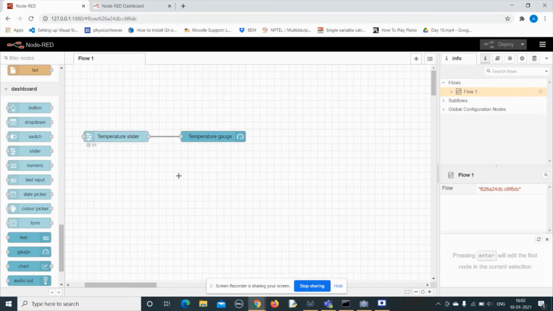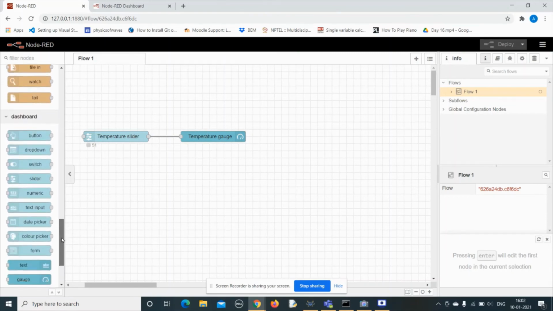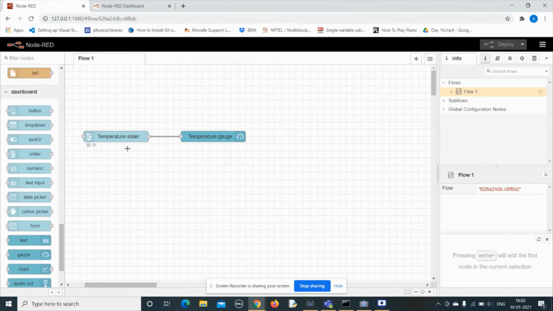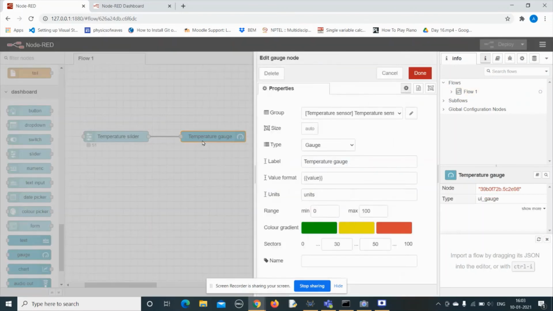In the second project, I designed a flow to visualize the temperature sensor using Node-RED. As you can see, I used the nodes slider and gauge both from the dashboard palette over here, and then set the range of both the slider and gauge from 0 to 100 degrees Celsius. Then I set the colors in the gauge using these options over here.